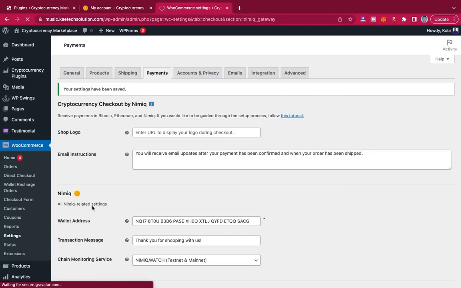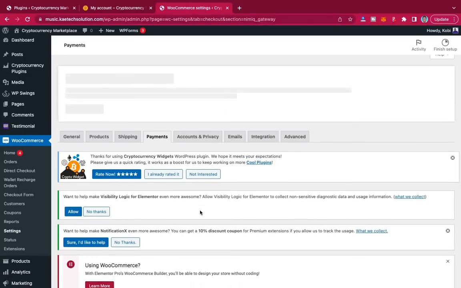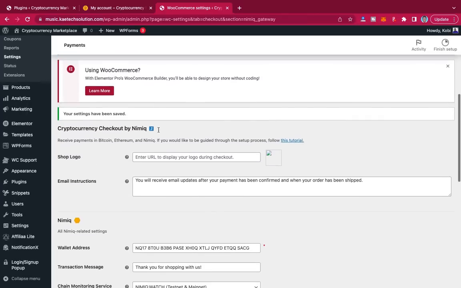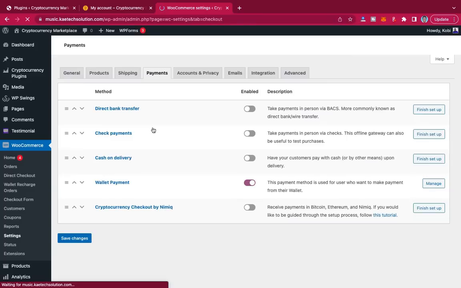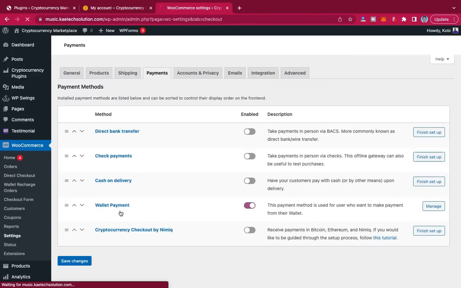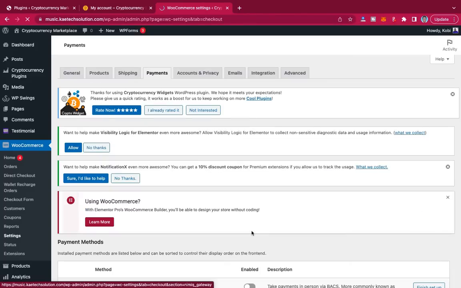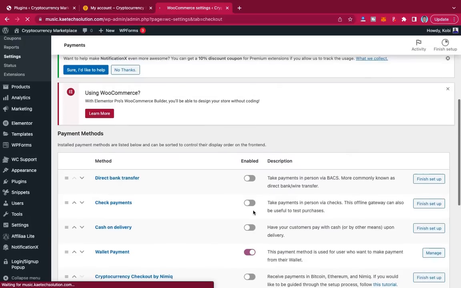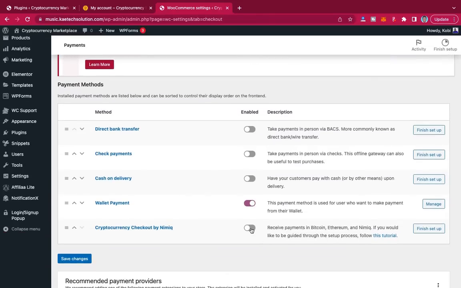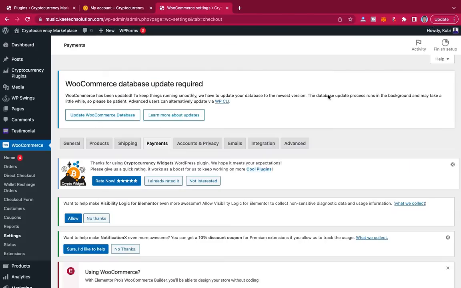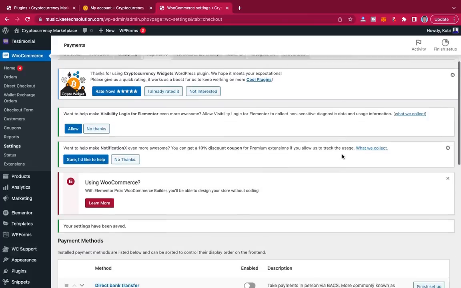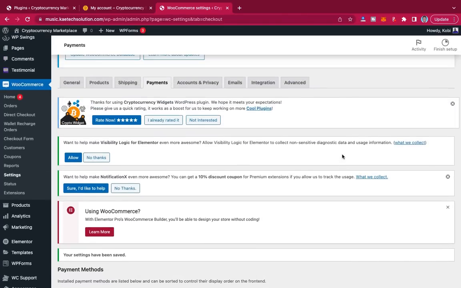Okay, so now we've finished setting up our payment. If we go back, we can now check this one over here, and then we can click on save changes. Okay guys, so now that it is done, I think we are good with the e-commerce WooCommerce side.